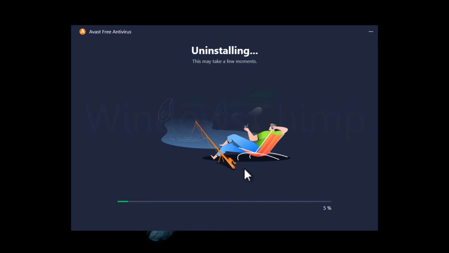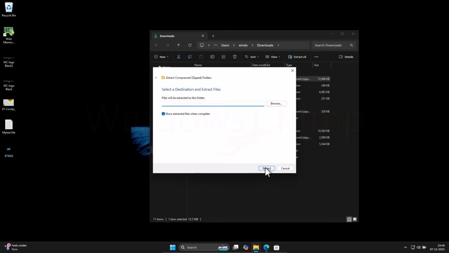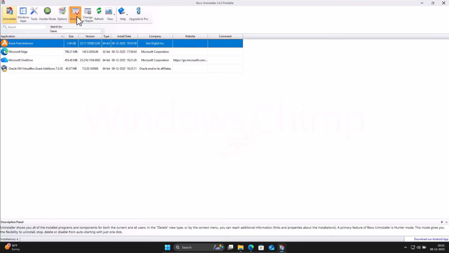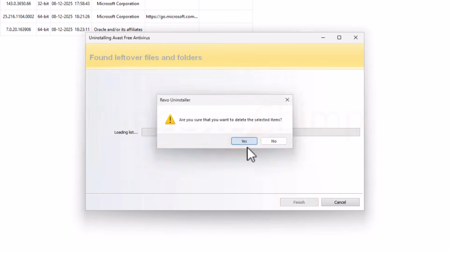Now, what if you don't have any third-party antivirus running? You had installed an antivirus in the past, but you have uninstalled it, and now you cannot change the firewall settings. This issue could be due to leftover files and settings. To fix that, you need the help of Revo Uninstaller. Download it from the internet, run it, and then completely uninstall the antivirus and clean its leftover files.